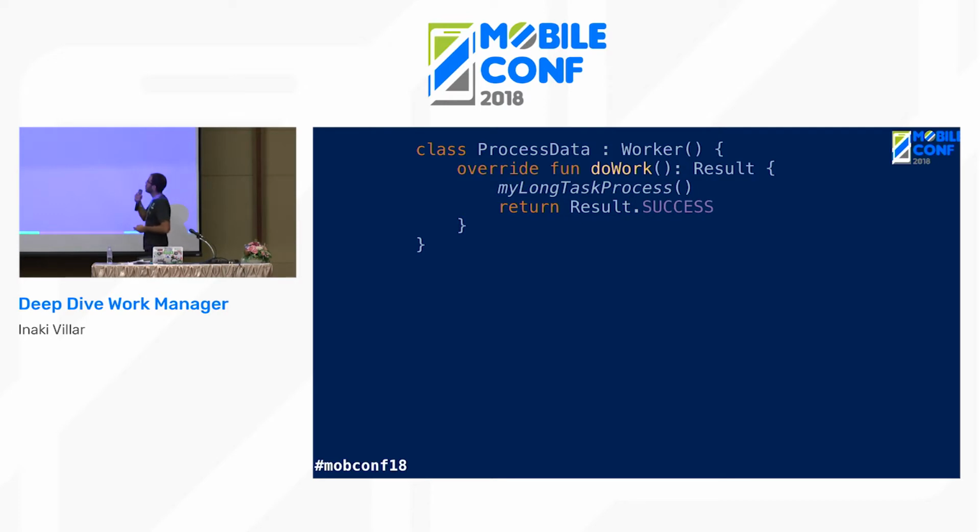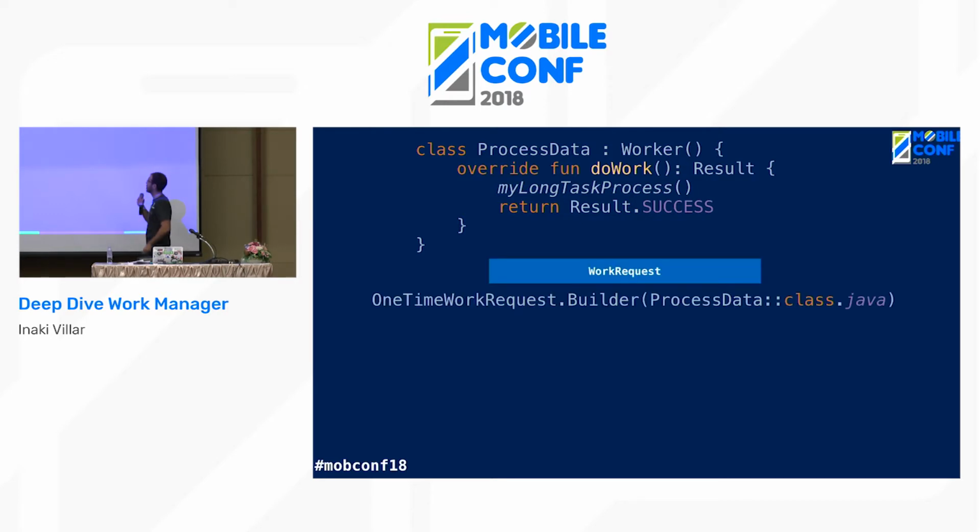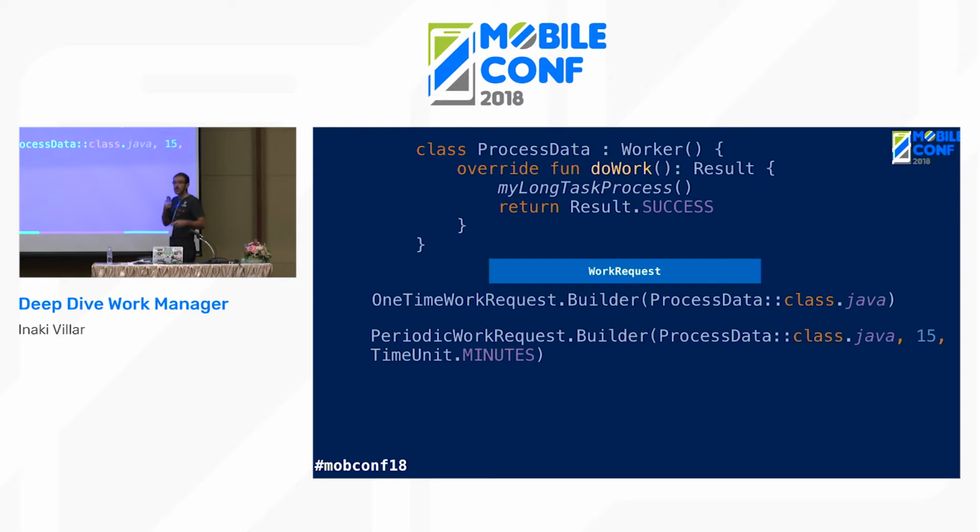Again, so we have our worker. Now it's time to create our work request. So the work request is quite simple. I have said that we have two: the one-time work request, and the builder, which is only used to add the process data that we have created. The same applies if we are using the periodic work request, okay? But we only have to specify the interval of time.